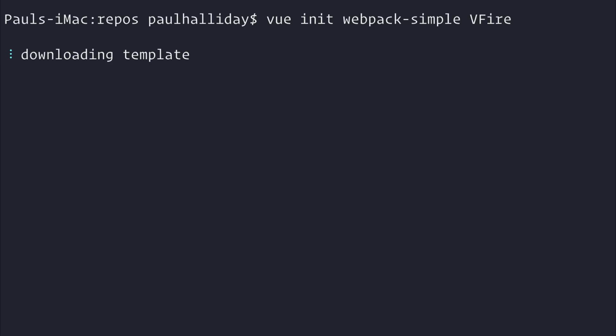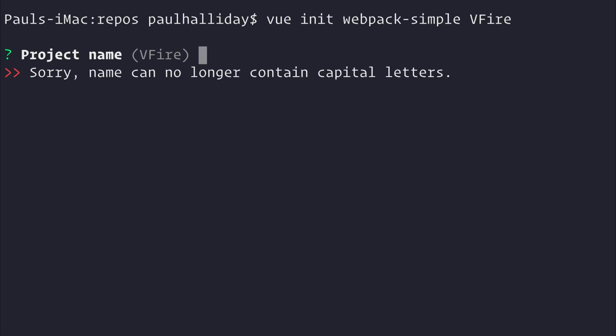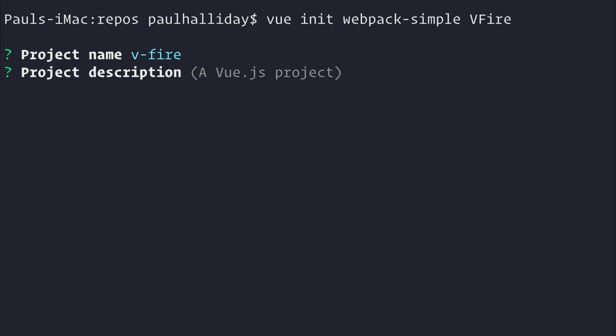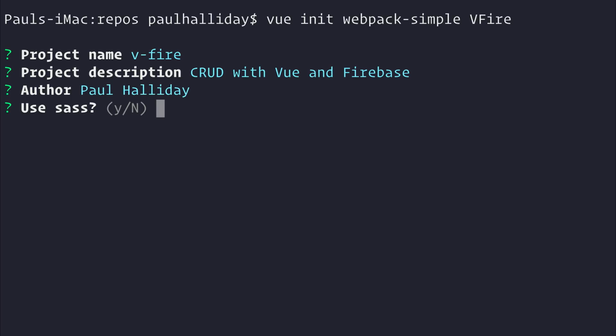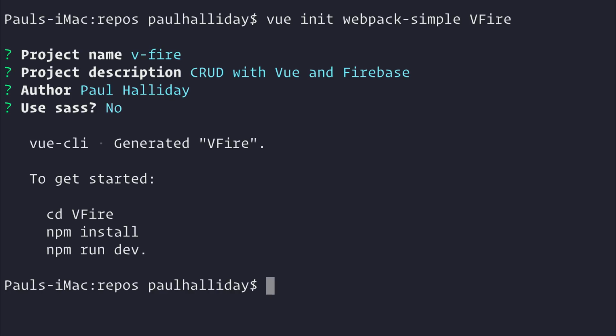This should go ahead and download the template, and then we'll have the wizard. This asks us for a project name, and we'll call our project name Vuefire. A description will simply be a create, retrieve, update, delete application with Vue and Firebase. The author is myself, and at this moment in time, we will not be using Sass. So we've generated a new project named Vuefire.